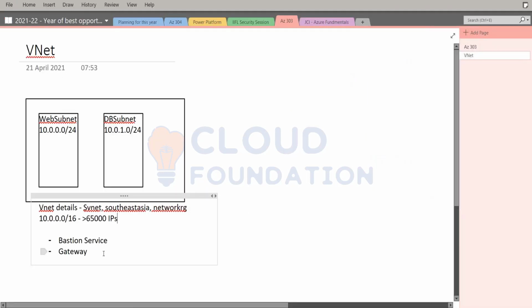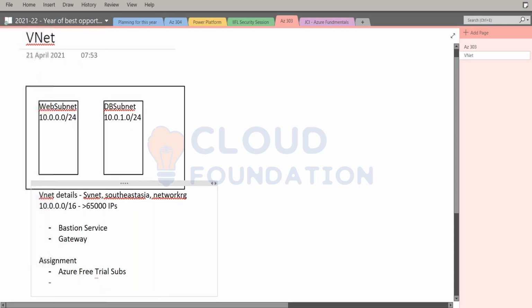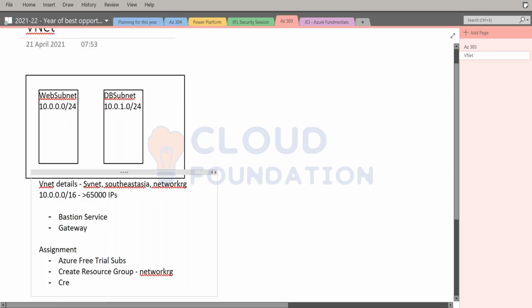So your assignment over here is step 1, create an Azure free trial subscription. If you all don't have one, that will be your step 1. As far as step 2 is concerned, create a resource group. Give it a name as network RG, network resource group. Within that resource group, create a virtual network.